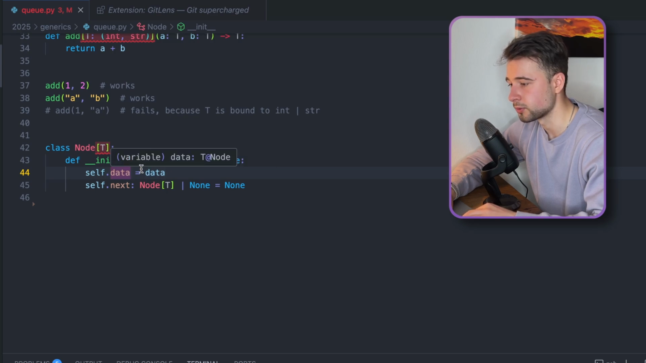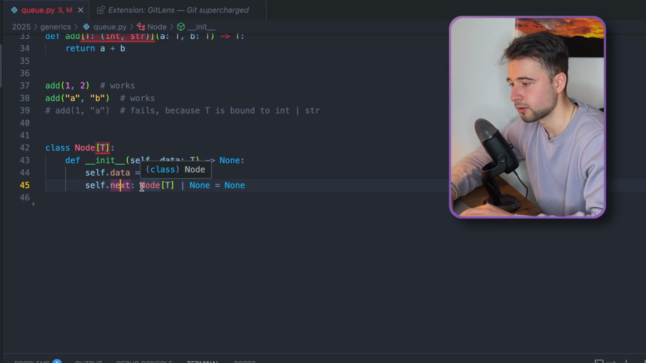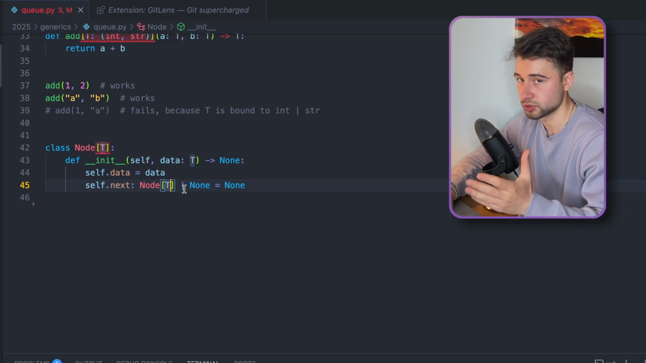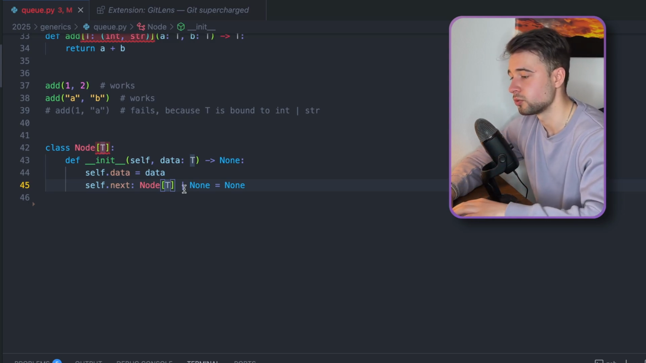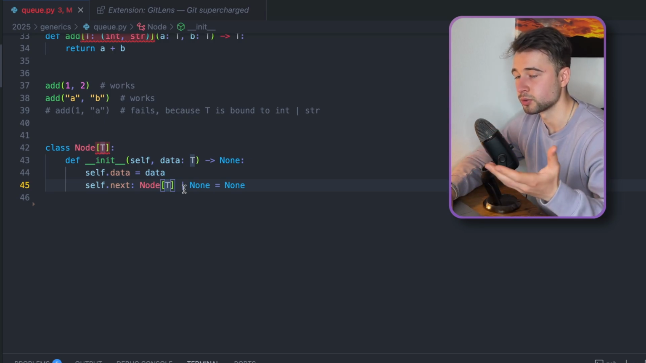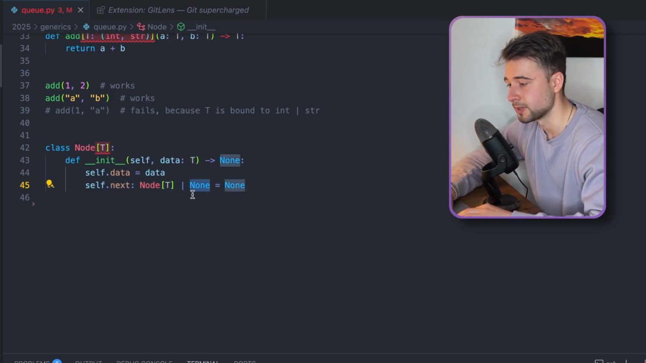So if I hover over it, we will see that data is of type T, and since it's a linked list, we are gonna need a pointer to the next node, and this is what's happening here. We define an attribute next of type Node, of this class, of type T, the same type. Or it can be None, which is also fine, because in the beginning our queue will have 0 elements, then only one node, which will not have a next node to point at. So initially it's going to be None.